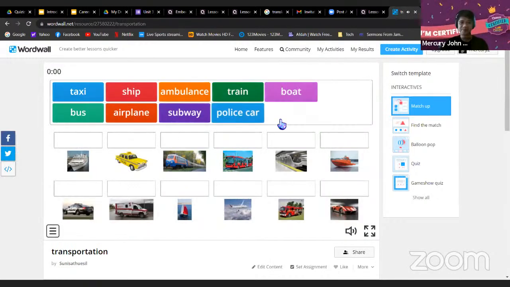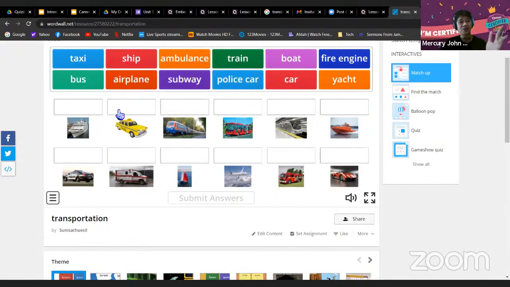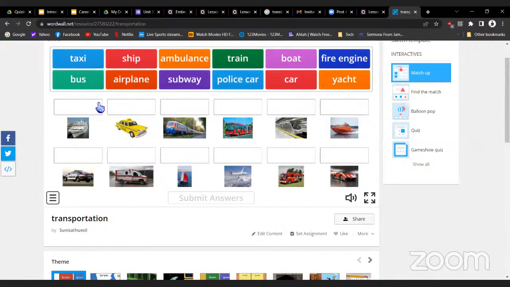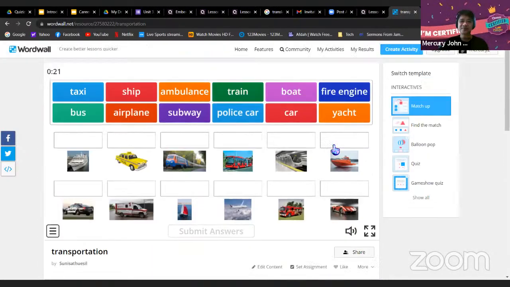Okay, so to play this, teachers will have to go to Wordwall, right? And then do all this one here. Especially if you have kindergarten, grade 1, sometimes grade 2, they won't know, they will be confused sometimes, right? So it may be hard for them.